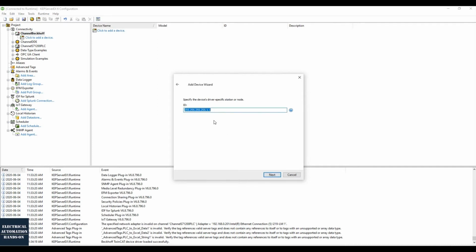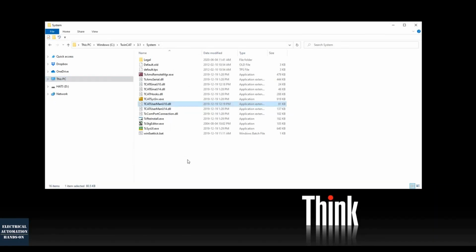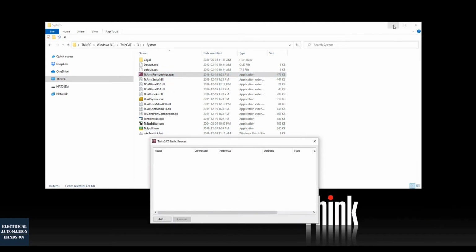Here is very important. This is the controller AMS ID address. To find out this AMS ID address, we must use the ADS software we just installed and use that router tool to find out the controller's ID address. Under this directory, let's open this TCAMS Remote Manager software. That is the TwinCAT router.